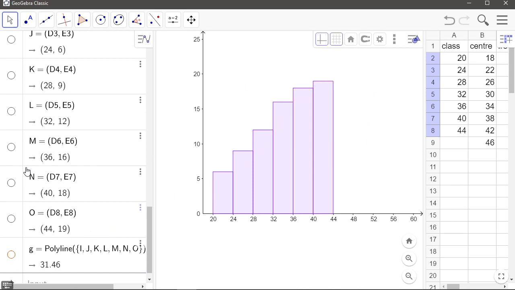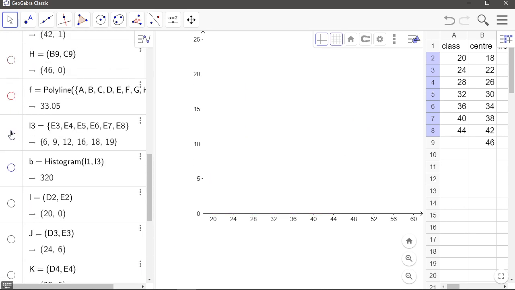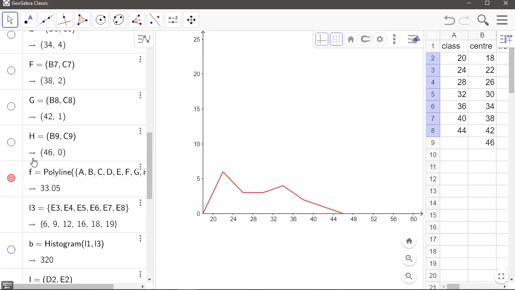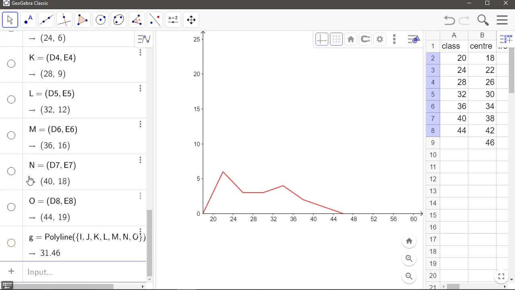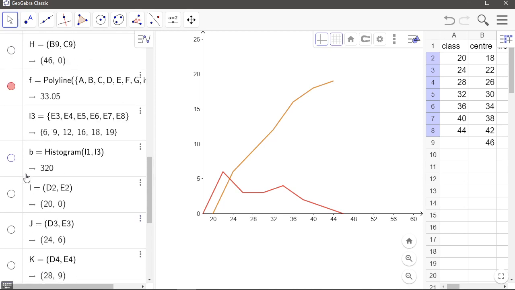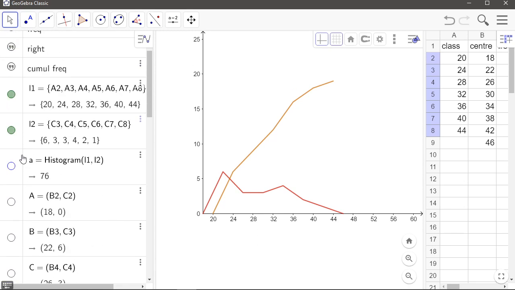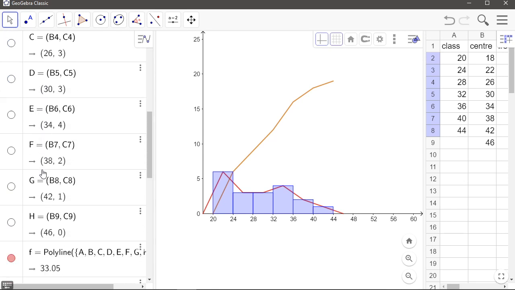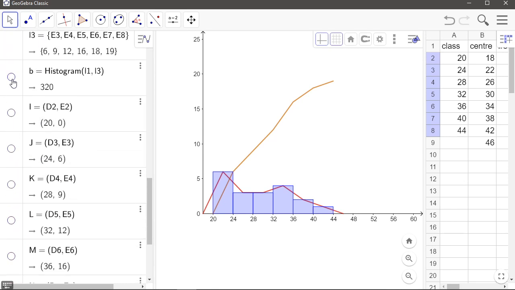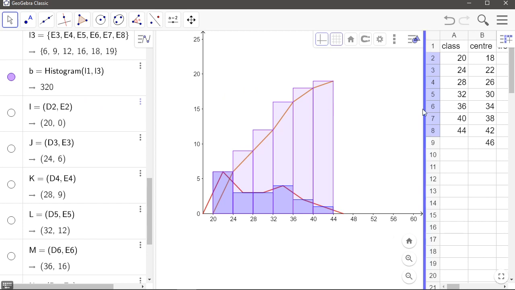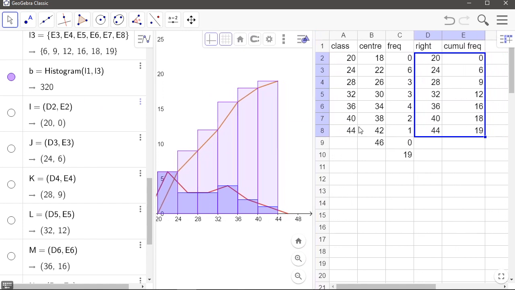So you can turn that on and off, turn that histogram off, and that's the original polyline versus the cumulative polyline. There's the original histogram, and here's the cumulative histogram. And here's the setup of the table.